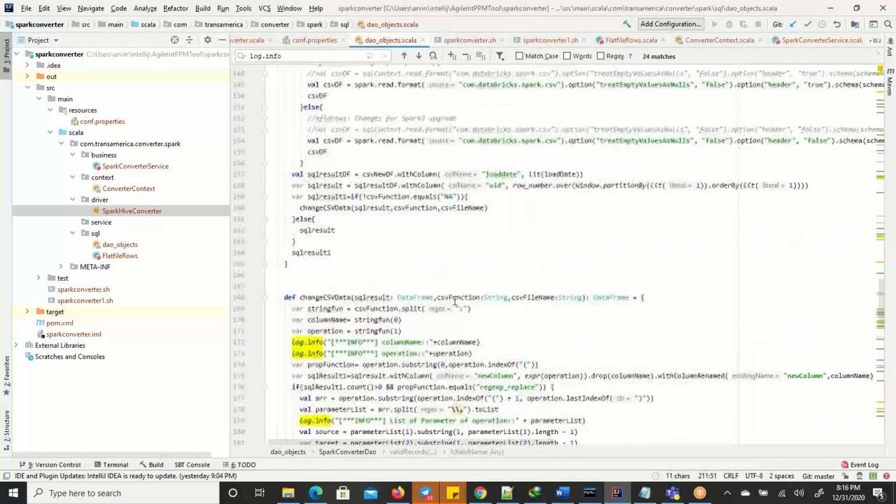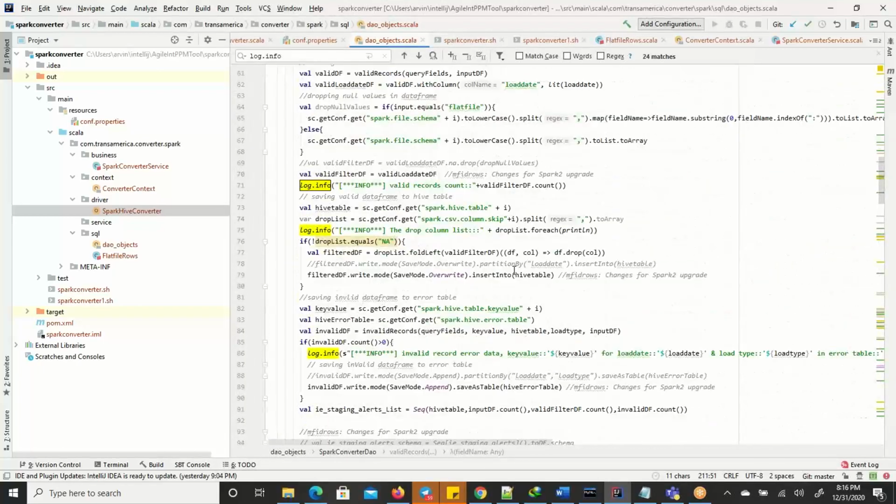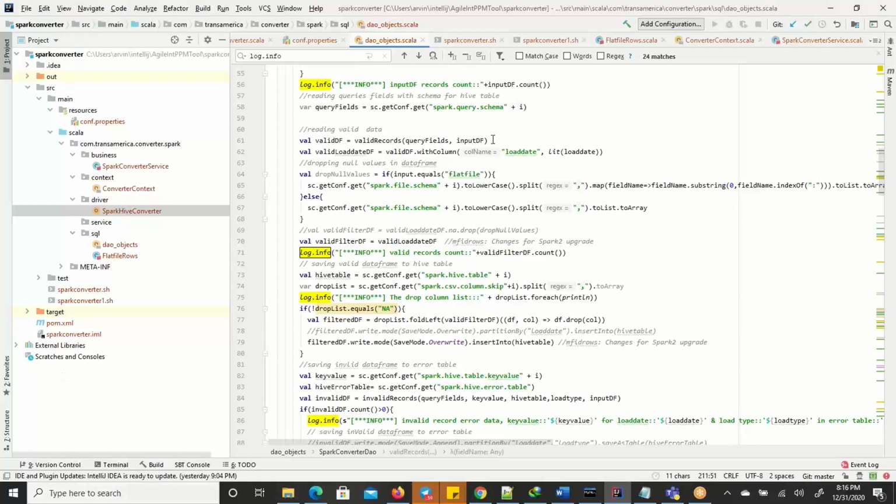So this is the project code I am showing you. In this way we can write code and create a job, and once we create a job, then we will use spark-submit to run the job.